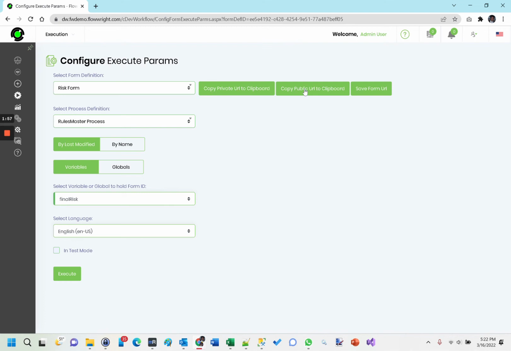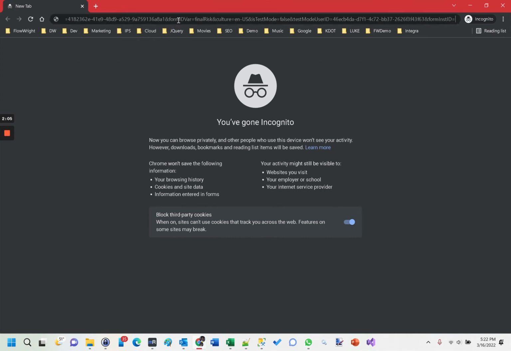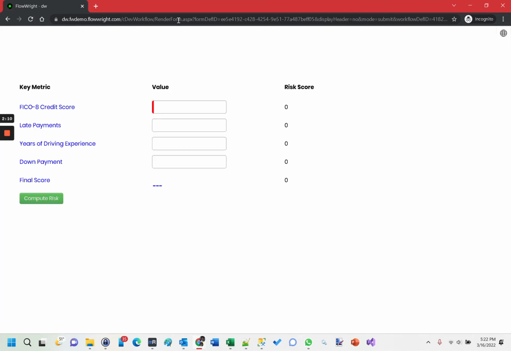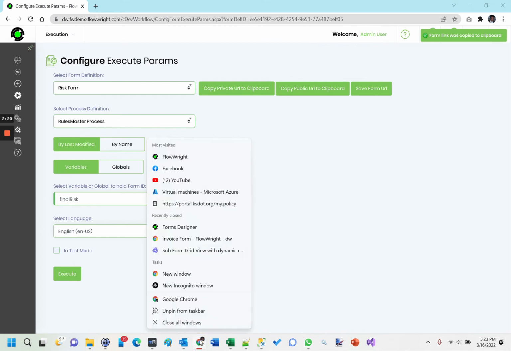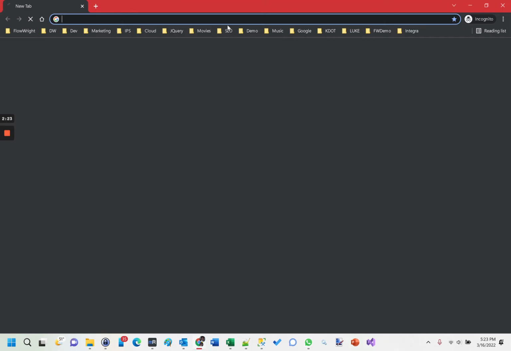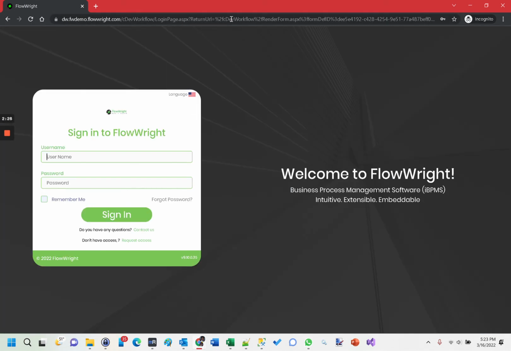So for example, I can copy this URL. I can actually go to an incognito window and type in this URL, and it will actually show me the actual form. And you can see the form is rendered. And if I take my private URL and try to put it in the incognito window, you can see that it's asking me to authenticate because that is the private URL.